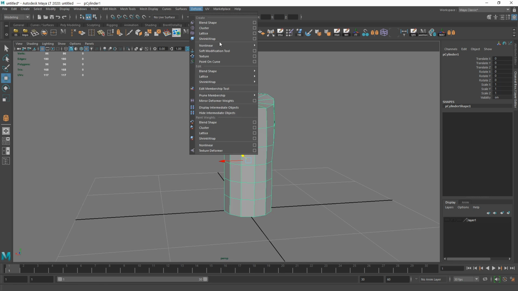Another cool deformer is bend, and that's in nonlinear and then bend.